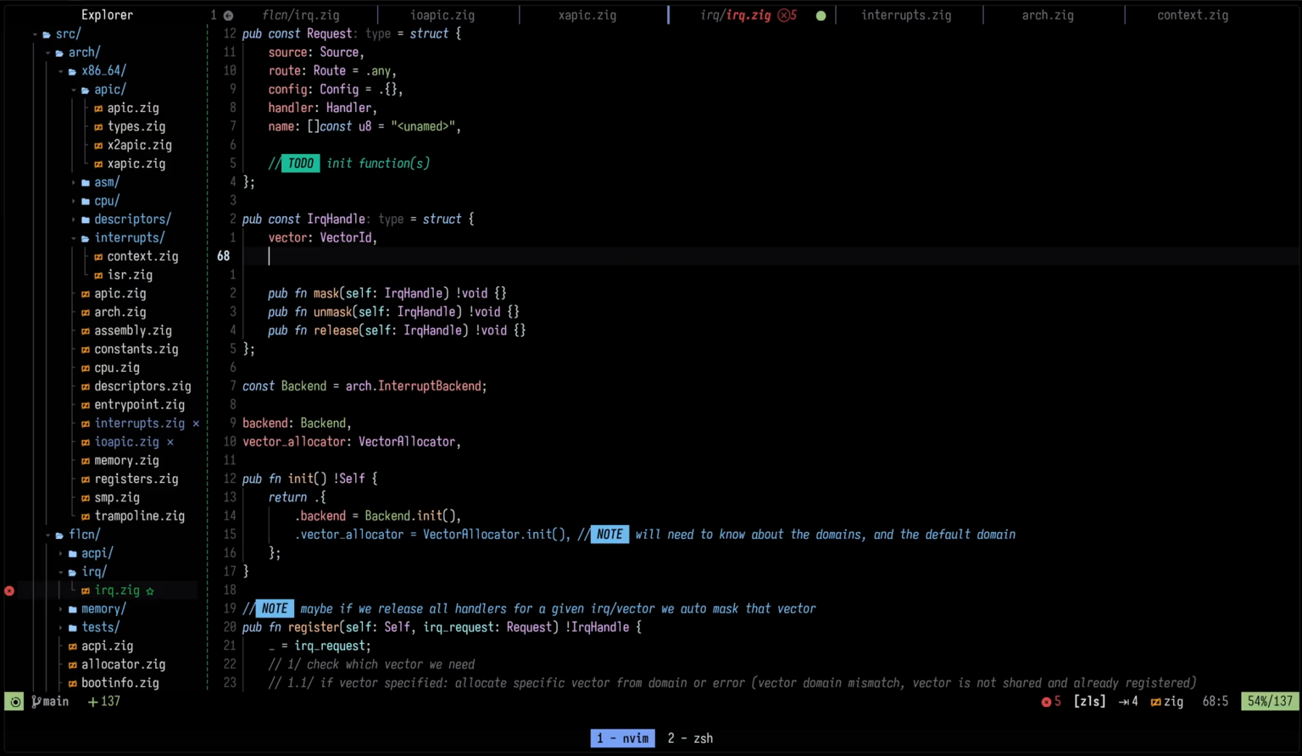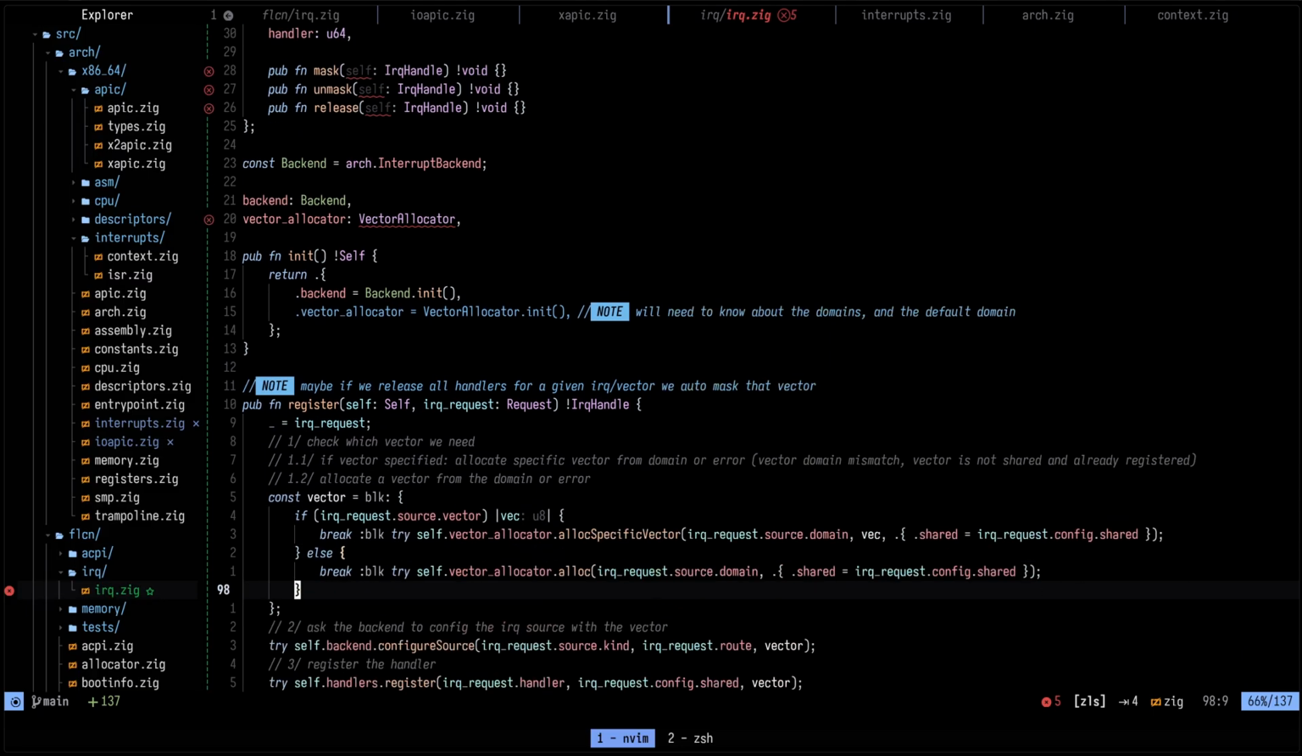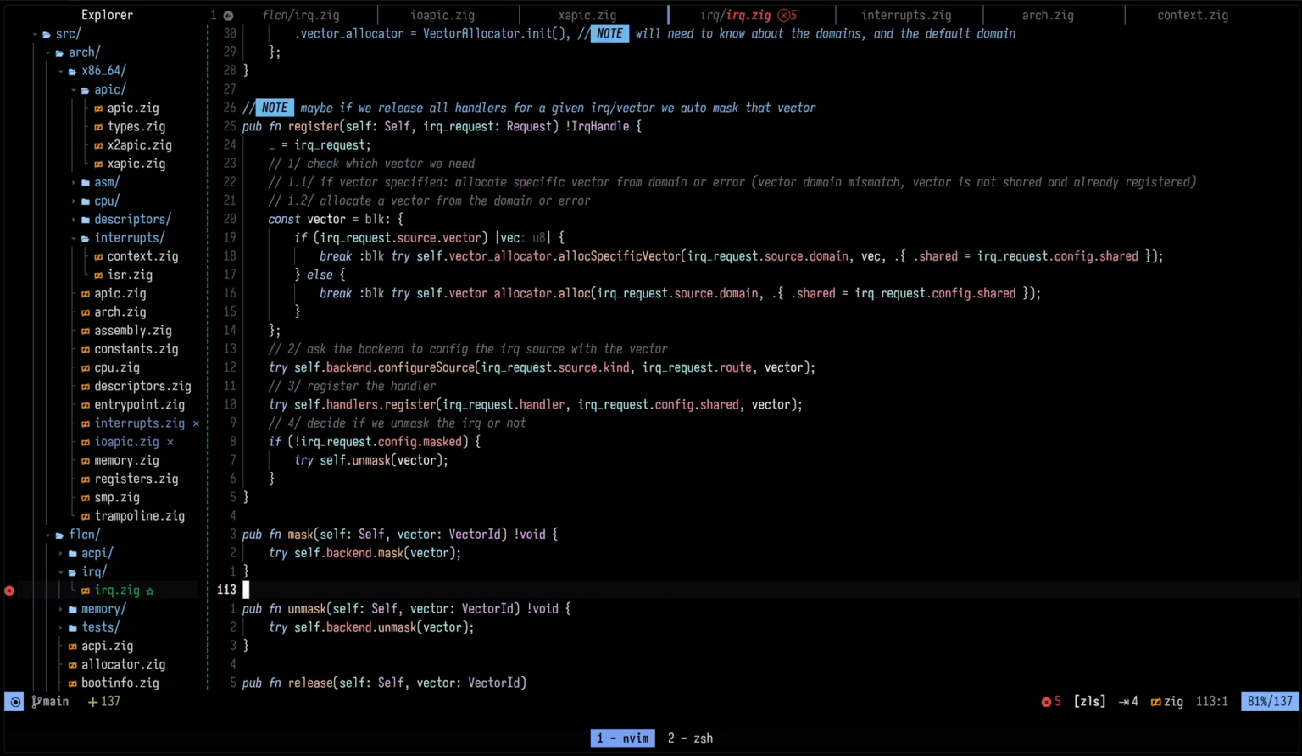so how do we go about this? We need some sort of ID and/or a pointer of some sort to the actual handler. So handler, I'm not sure what we need to put in here, so for now I'm just going to put in a U64. We are going to need to work around those.